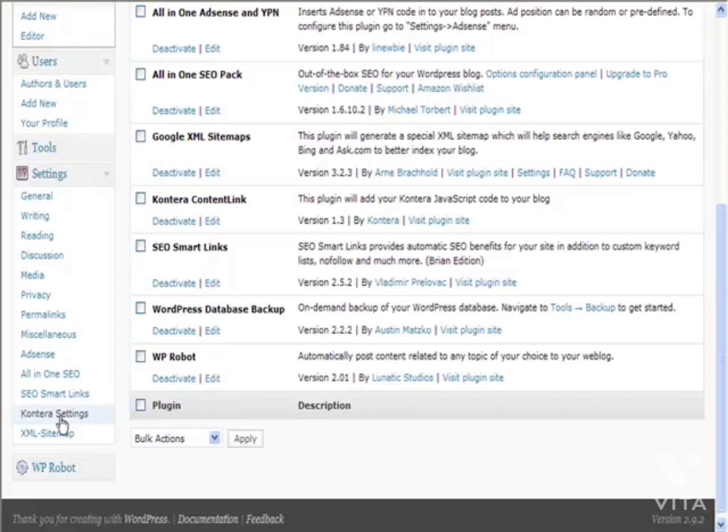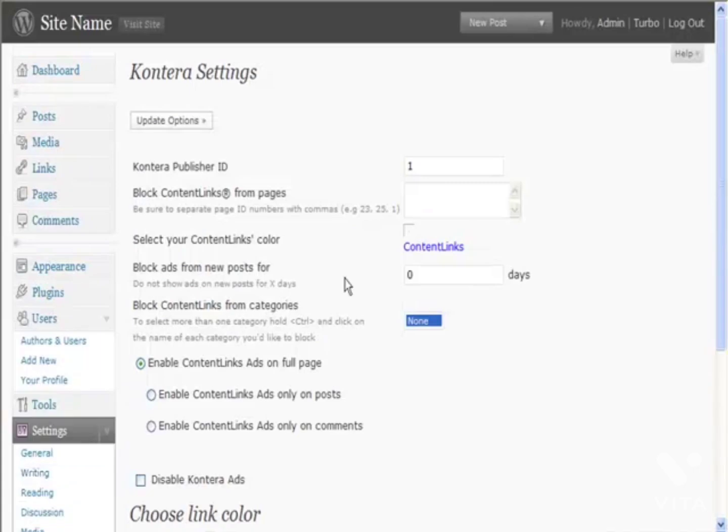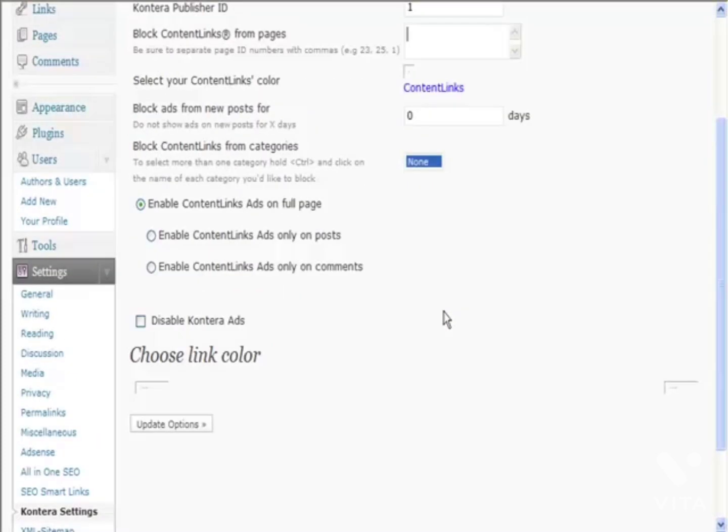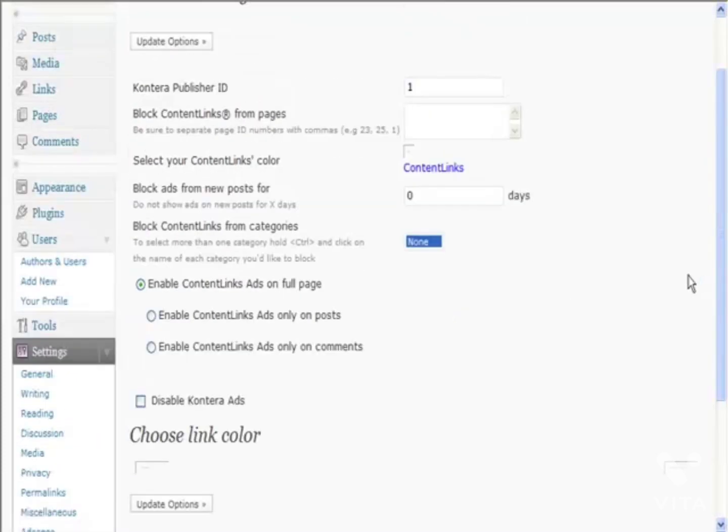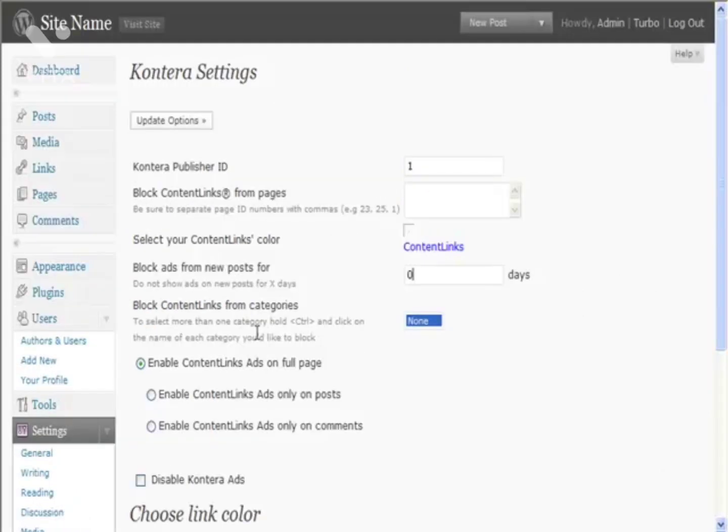Under settings and Konterra settings, you can see here we can set it. So you've got to put your publisher ID in, and you can see here you can select your links color, and so on. So it's very, very simple to set up. I mean, I'm not going to sit here and talk about this one for hours and hours. So you can pick categories and block ads and so on. So it's very, very useful.